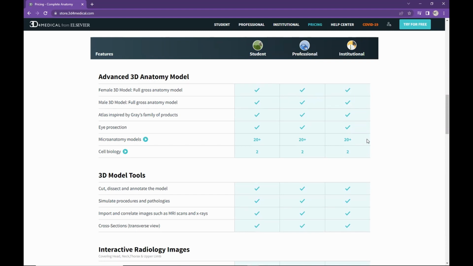You're not going to see any differences in the beginning. As a student or a professional or a teacher, you have access to every single model that is available on the app. There's the 3D model, the 3D female model, the male model. You can look at the differences between those, especially with the sexual reproductive organs. There's the atlas that's available.